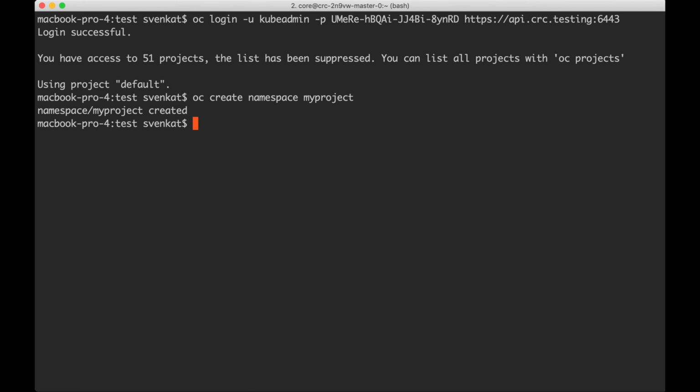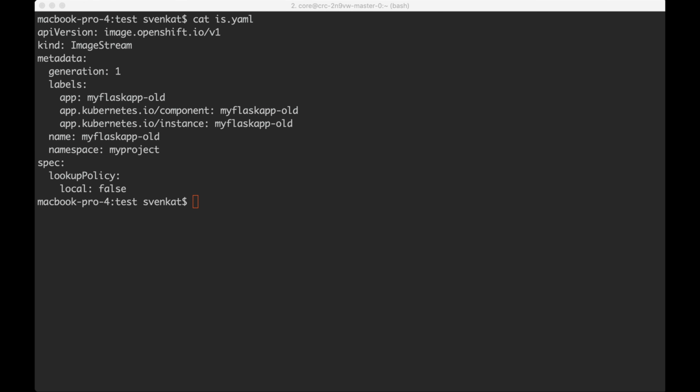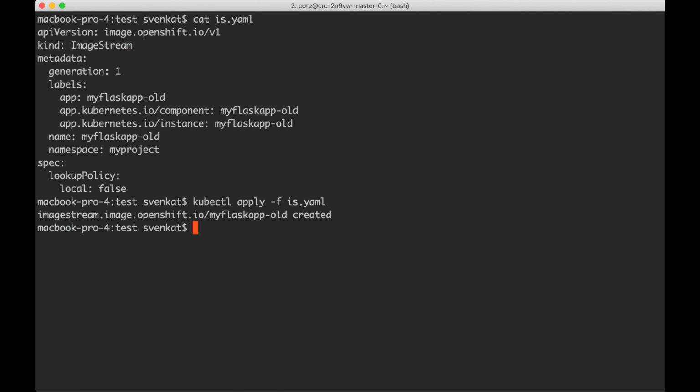Now the next step is, as we described earlier, we'll create an image stream. Here is a YAML file for the image stream. The kind is ImageStream, and there's a name associated with it, my-flask-app-old. And here is the namespace that I created a moment ago. So I will be inserting this image stream into OpenShift with kubectl. So here it is. The image stream is now created.